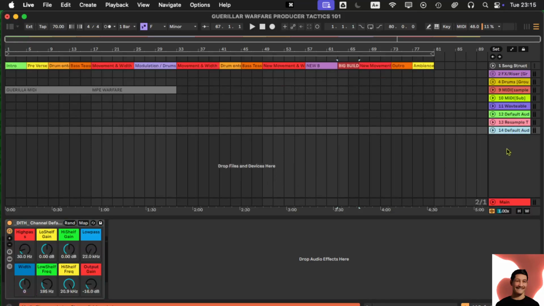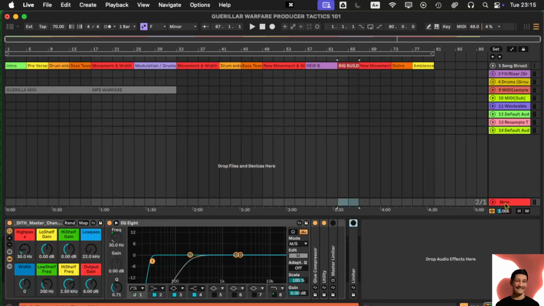Now, what I have this -16 utility gain for is that it essentially creates a point in my mixdown later on once I have the track finished, so that I know that I'm hitting something with enough headroom of about 6 decibels, right? That's kind of the goal. At least you want to have at least 6 decibels of headroom.